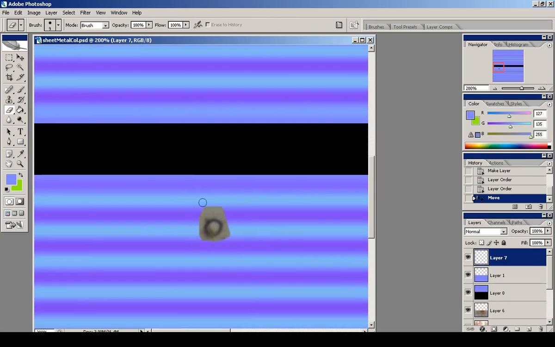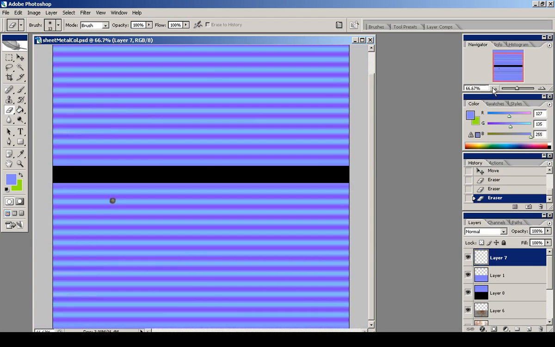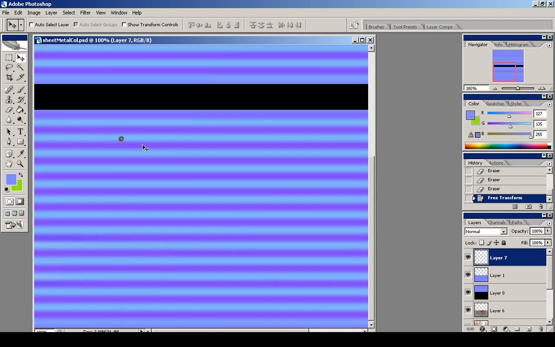But basically I just erase around it, I duplicate it everywhere, and blend it nice and good into the texture by using a blending mode like multiply. And then I add it to the normal map in the end, and we end up with a finished color map.